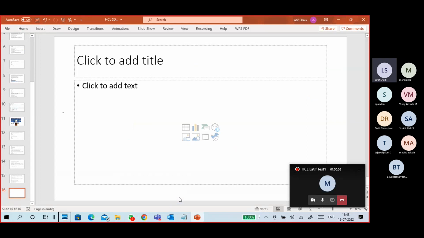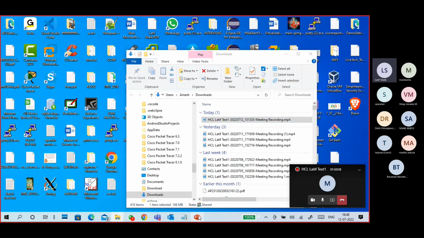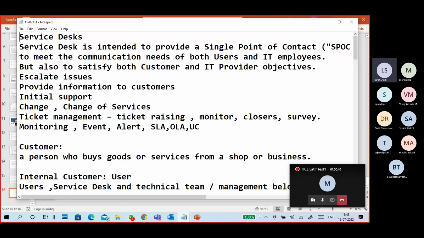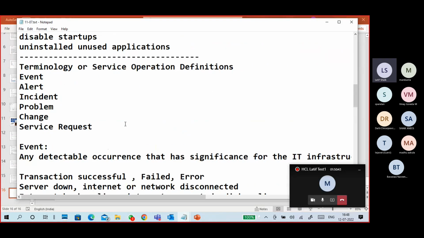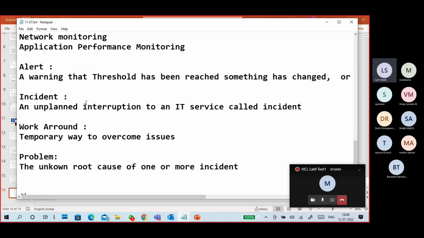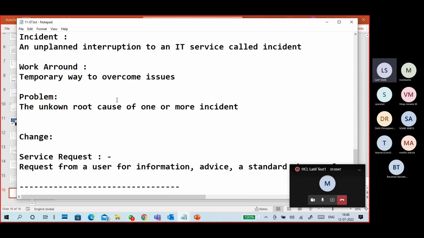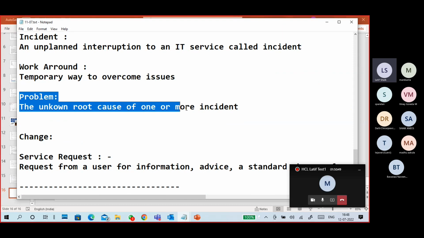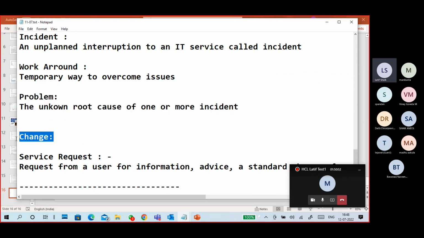So the recording has started. Here it is, something like a column. We discuss change and service request.